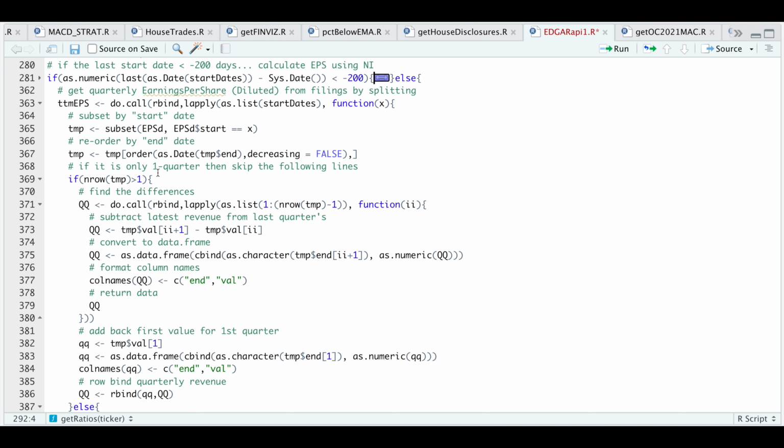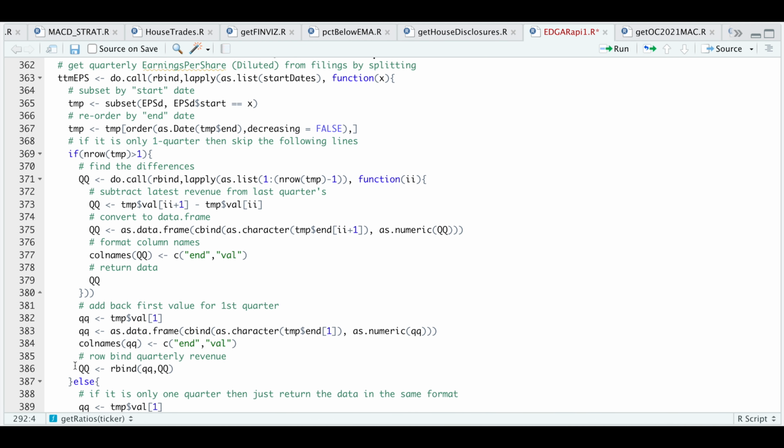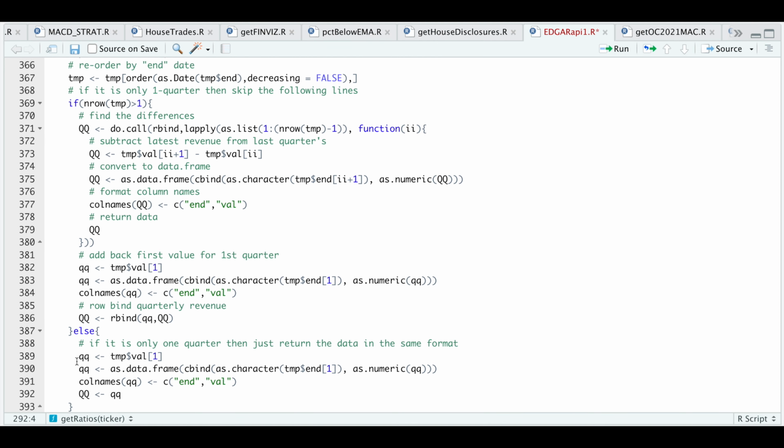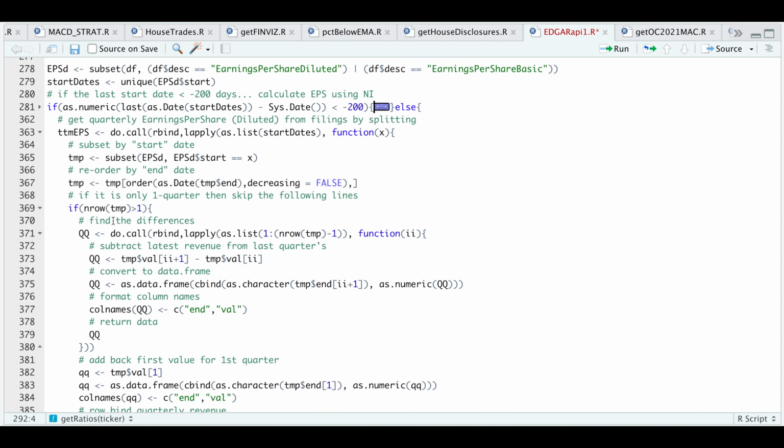We then reorder, and if the number of rows in temp is greater than 1, we need to find the differences. We then add back the first quarter and return that as a data frame. If there's only 1 row, then we just return that value essentially. All right, so let's go ahead and minimize this.